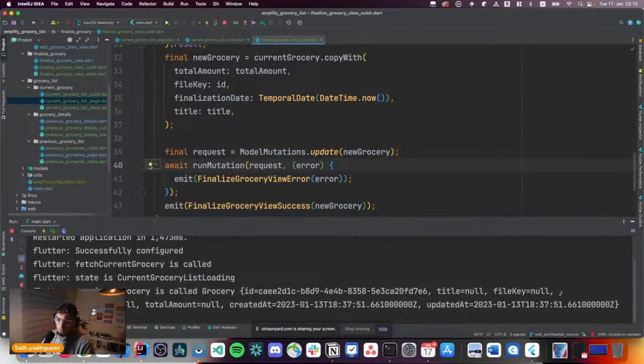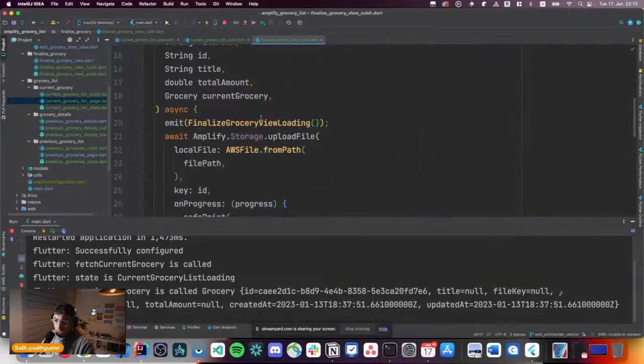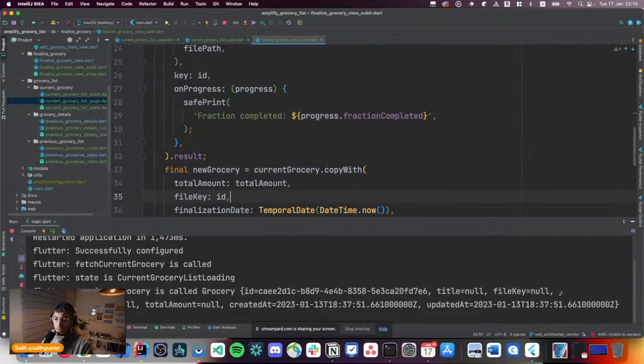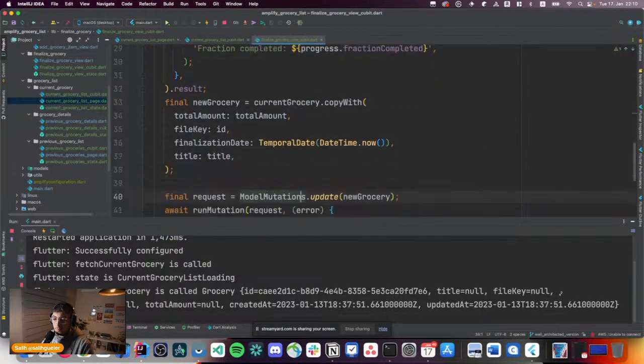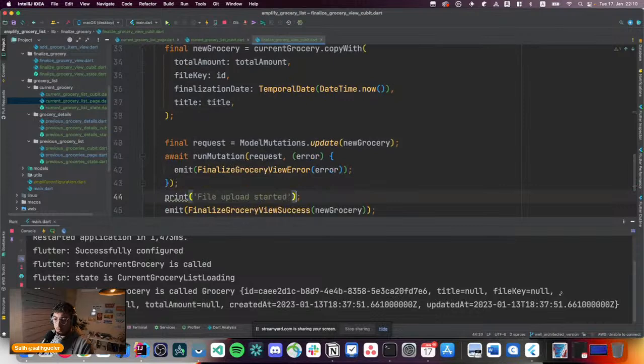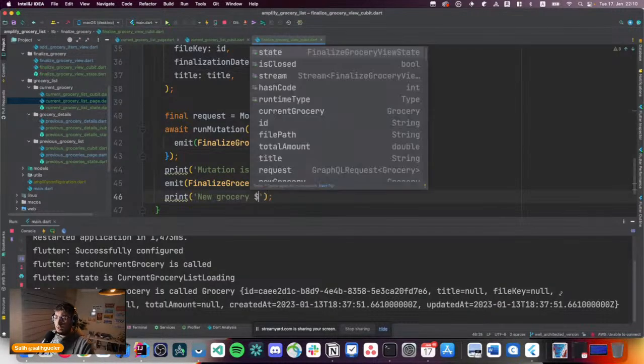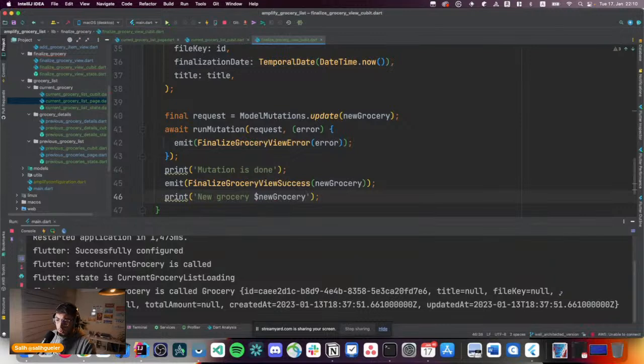This is one thing I want to also check out. Print file upload started. Okay. We will just say that mutation is done. And lastly, new grocery. Okay, so let's see what's going on around here as well.